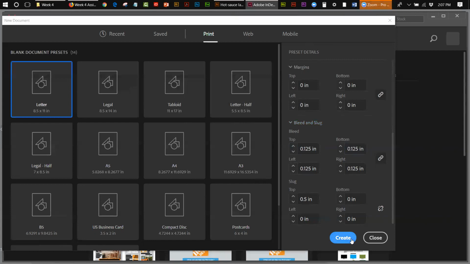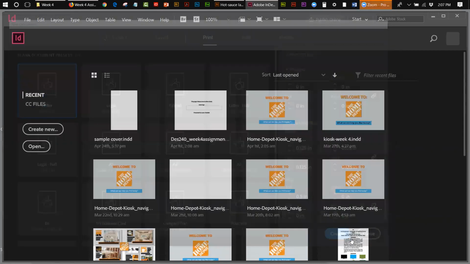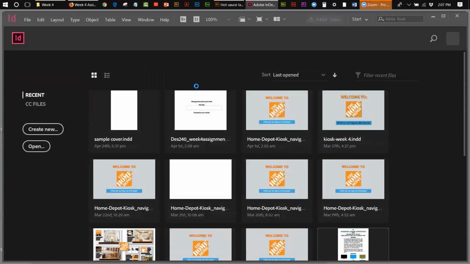So let me hit create, and let's see what we come up with. And here it comes. See, again, it's processing it, so it's thinking and it's being stubborn. So give it a second to create its document.